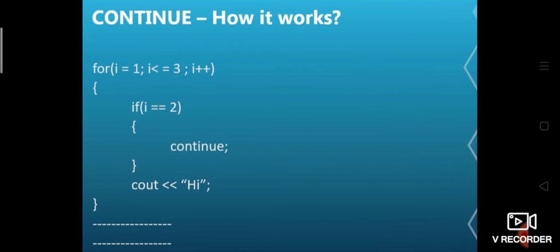Whereas in break, the moment the compiler encountered the break statement, it took the control out of the loop. It did not allow the for loop to execute any further, but continue will skip only that portion and it continues with the next iteration. This is how continue works.